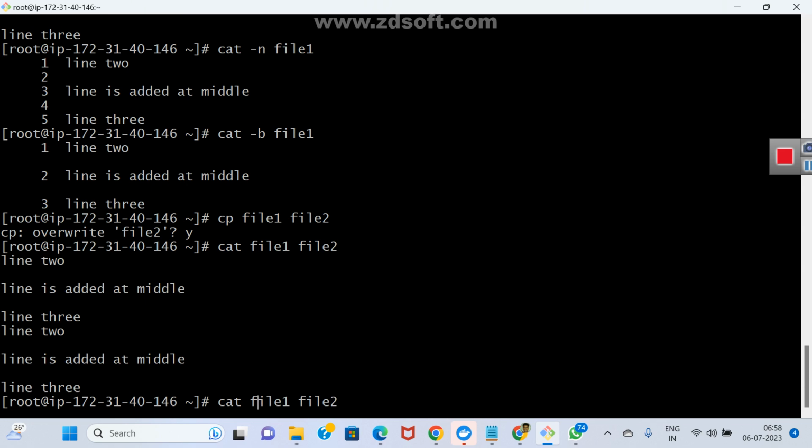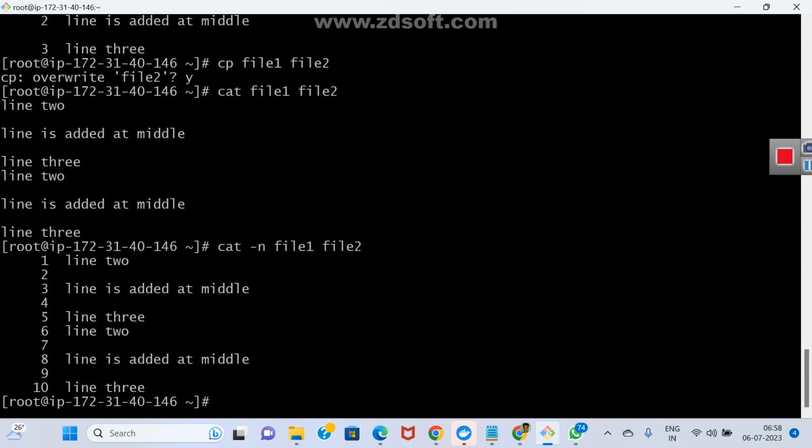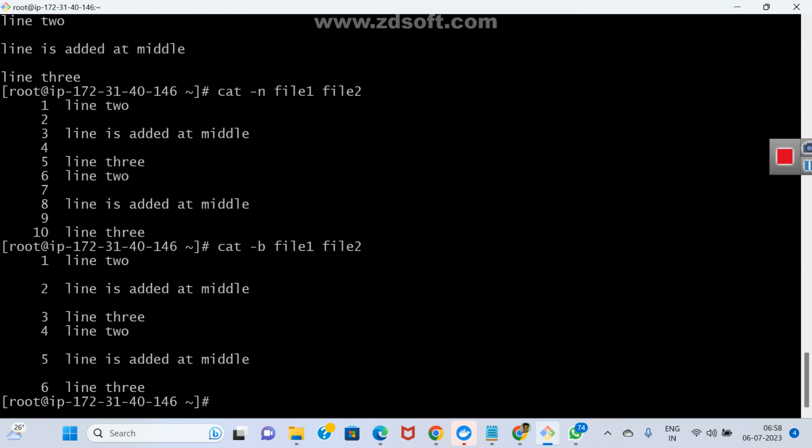For this also, if you want to get line numbers, yes, hyphen n shows total lines. The actual lines means only hyphen b.